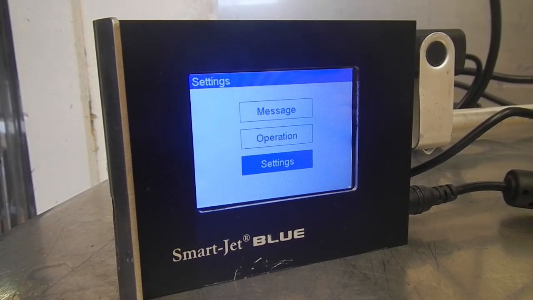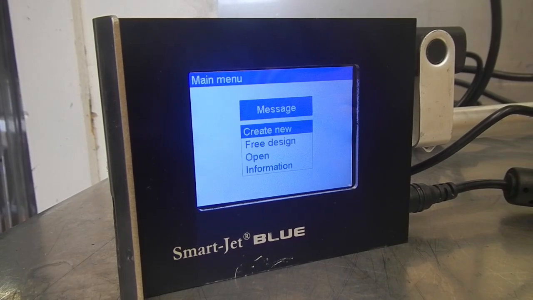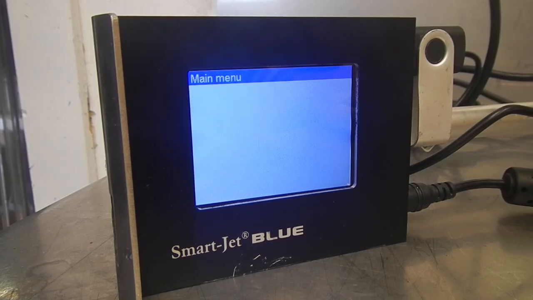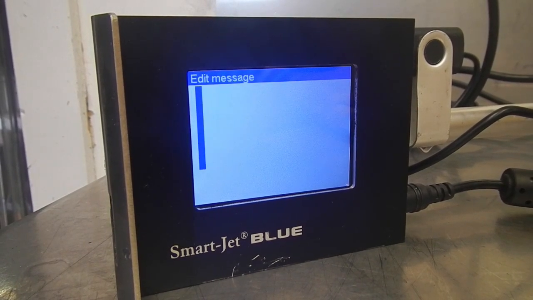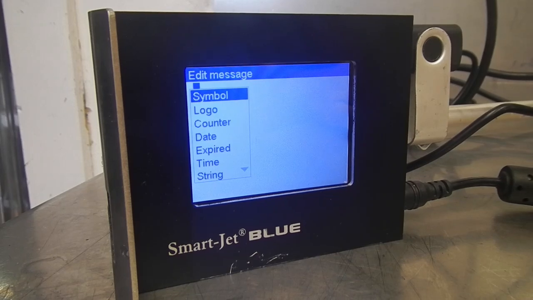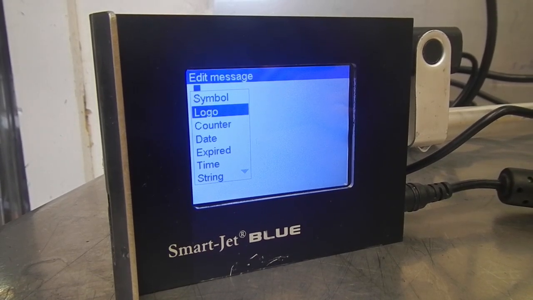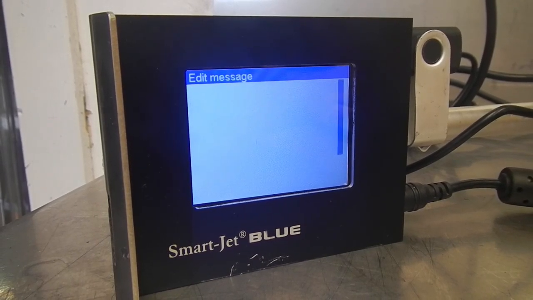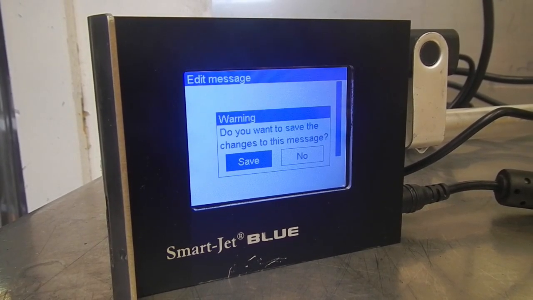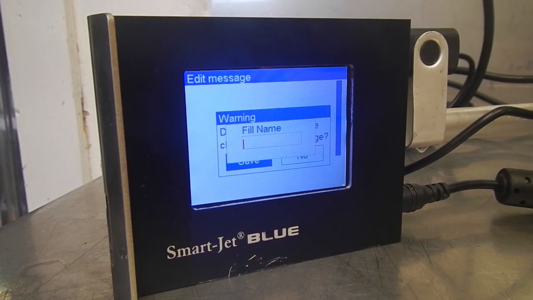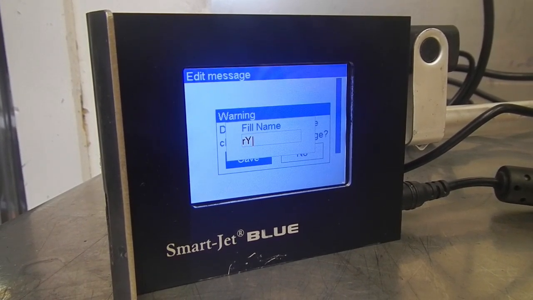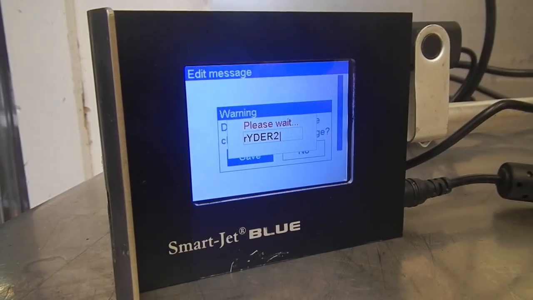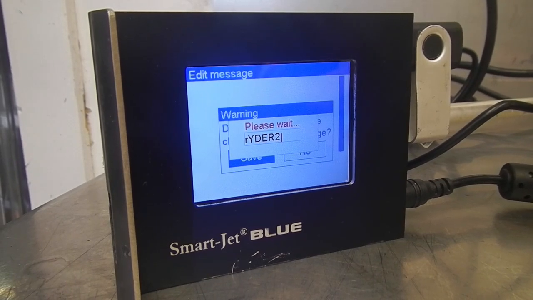And we come up to message. Create new. We want one line, so it's a whole half-inch field we have to work with. Go down to logo. There's logo 1, there's logo 2. So we select logo 2. Yep, we want to save the changes. We give that a new file name. And once you do this one time, you will not need the USB unless you're going to make changes to that logo somehow.